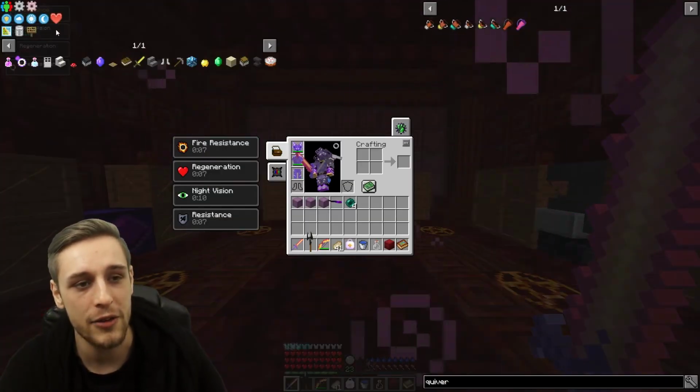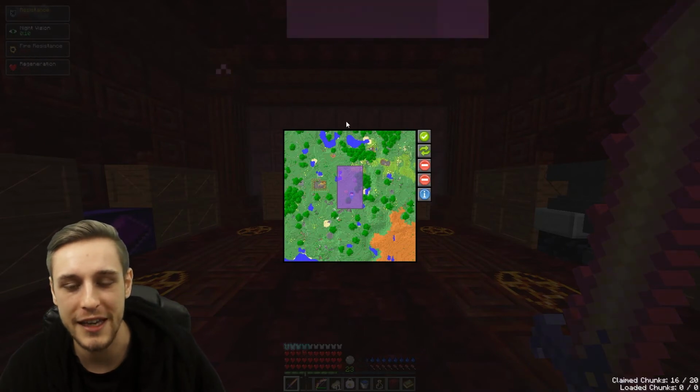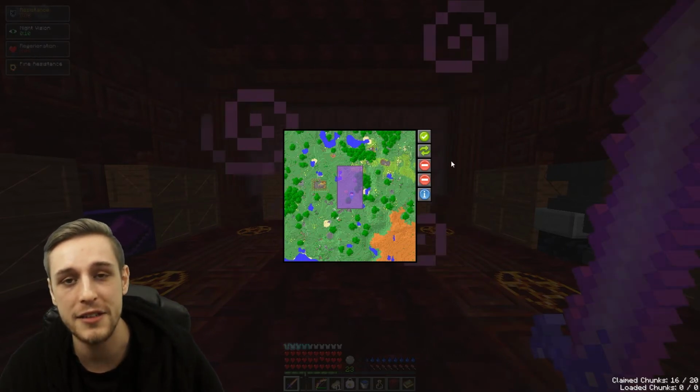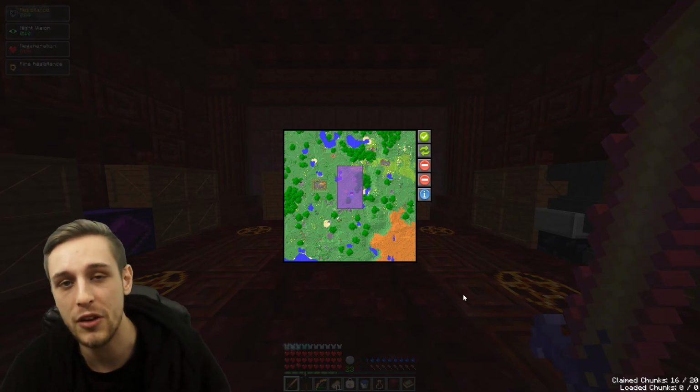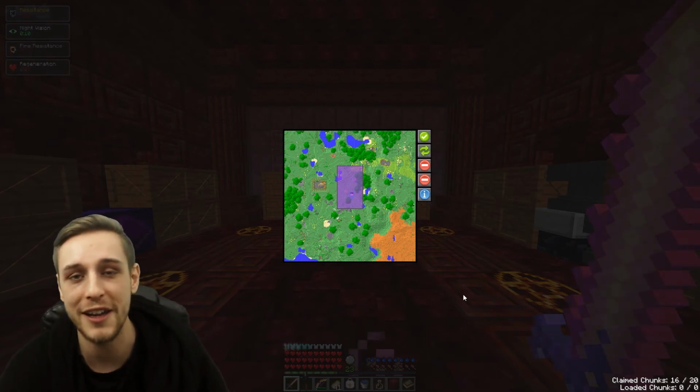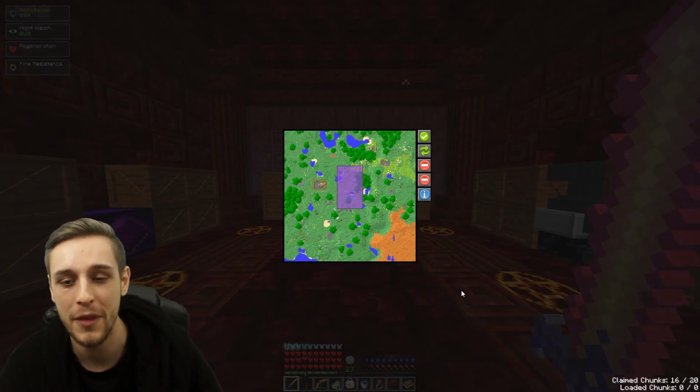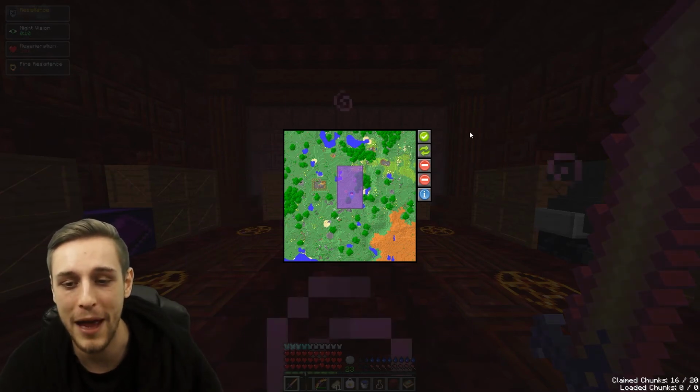We can also now claim chunks via this in-game UI. The server has the mods installed on the server side to allow you to claim chunks, but if you don't install the mods on your side, you have to do it via commands, which is a little bit confusing. So now I can do it via this handy little map here.